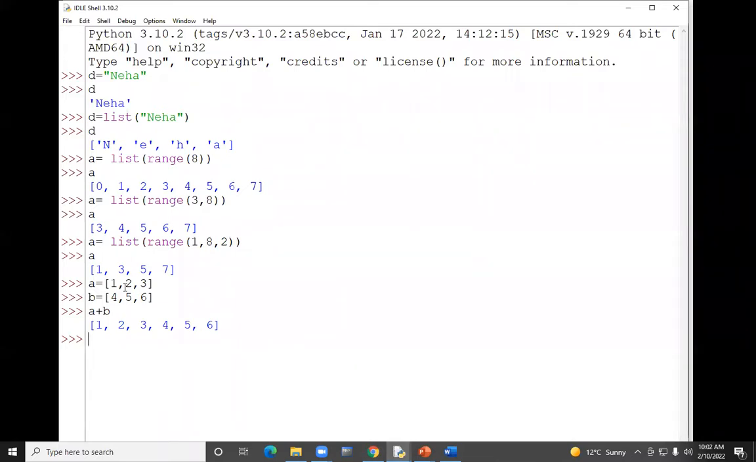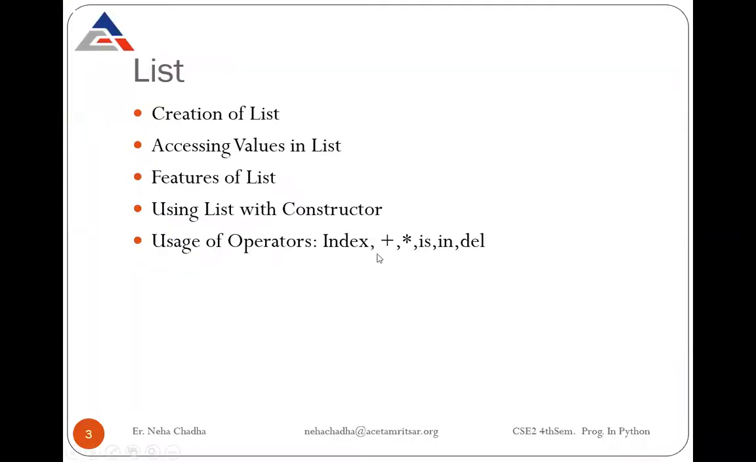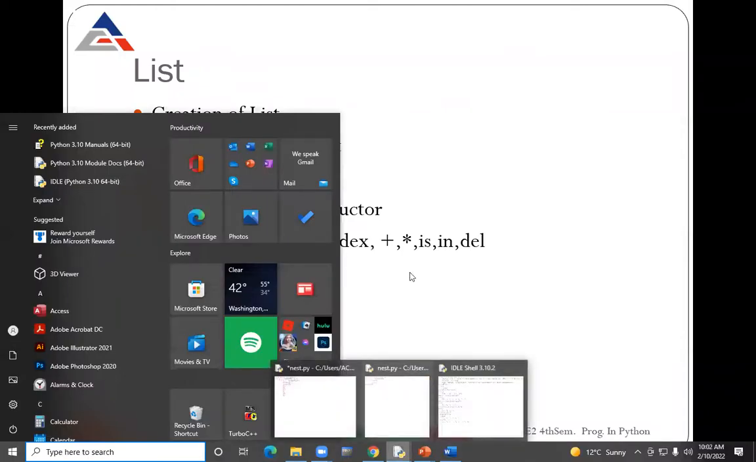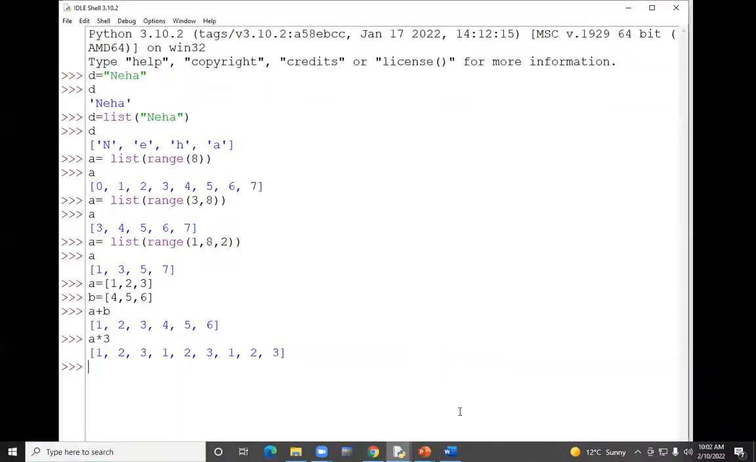You can also use the list along with the asterisk sign. Here, if you write A into 3, your value will be 1, 2, 3, 1, 2, 3, 1, 2, 3. Your list will be repeated that many times. Okay. Then there are is and in for your list.